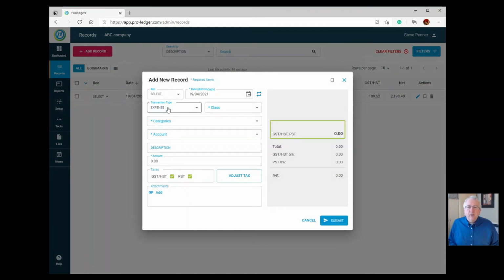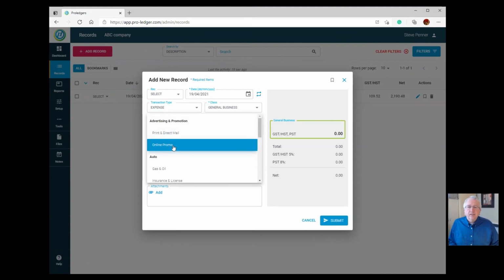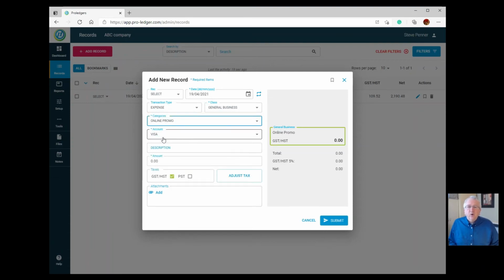Let's say it's an expense this time, and it's general business, and it's, let's say, online promo. Let's say it's for Visa, and let's just say it's for a Google Ad. And if I want to save this description to use it in another entry, instead of having to type it every time, choose the add button here. You see, next time I have an online promo expense, it'll give me the option just to simply choose Google Ad instead of typing it.